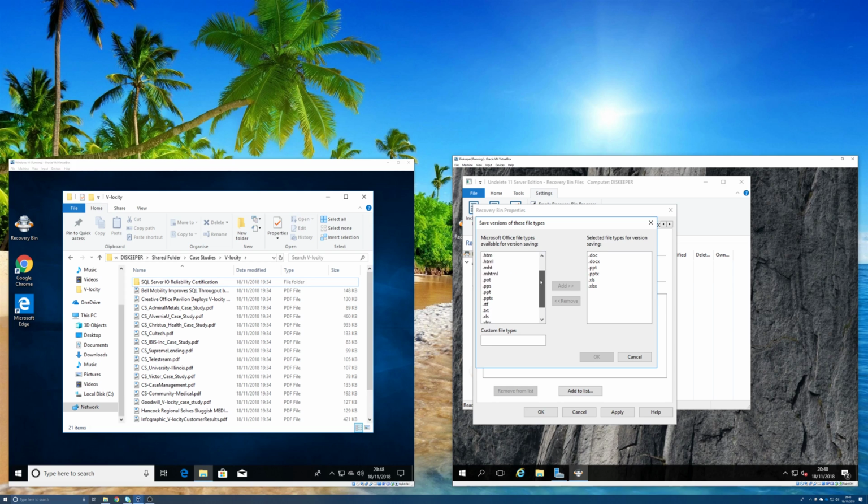Well, there's already natively additional file types that you can add in the list, like HTML documents, for example. And if you want to add those, it's super easy. You just select them and add them. But PDF isn't on this list. But I can put in a custom file type and say .pdf and add that, and there we go. Now I've got versioning turned on for PDF documents.